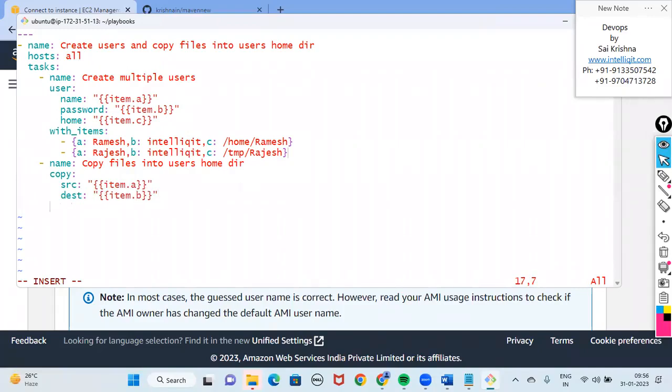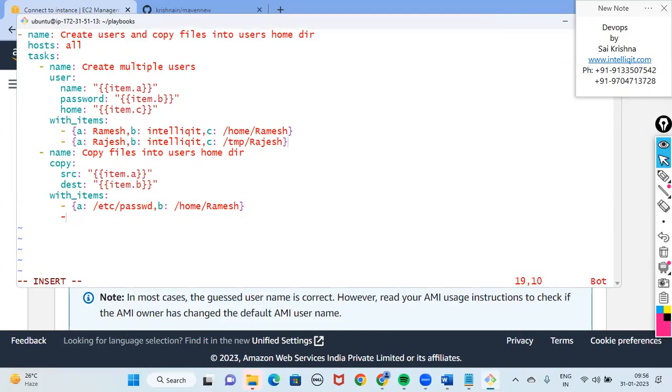Item.b. Once it is over, we will use with_items. And in with_items, I will say A equals, I want to copy a file into the home directory of Ramesh user. I want to copy a file called /etc/password. So source is /etc/password. Destination is /home/Ramesh folder.